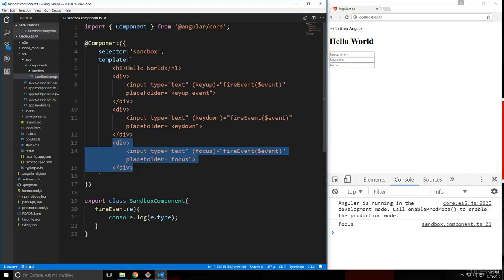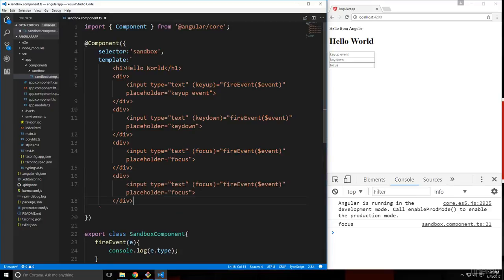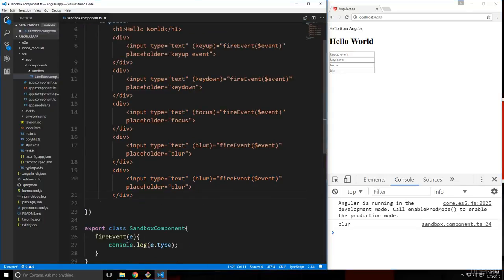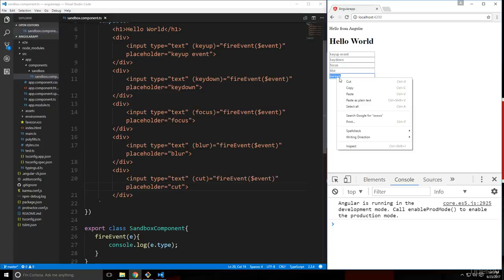Now the opposite of that would be blur, and that's if we're in the input and then we click outside of it. So let's change this to blur, and we'll change this to blur. And now if I click in it, nothing happens. When I click outside of it, it's going to call that blur event. Another one we have is cut. So let's copy that, and we'll go ahead and do cut. And what that is, if we have some text in here and I do cut, it's going to call that event.